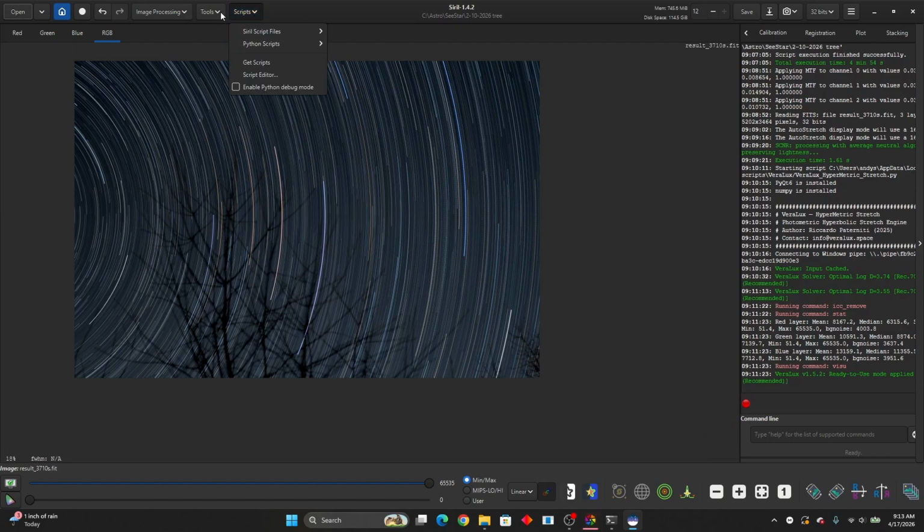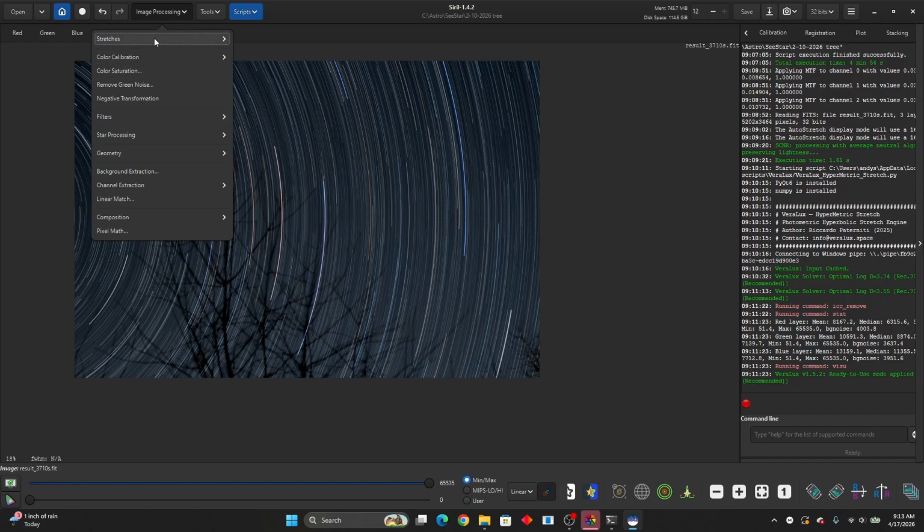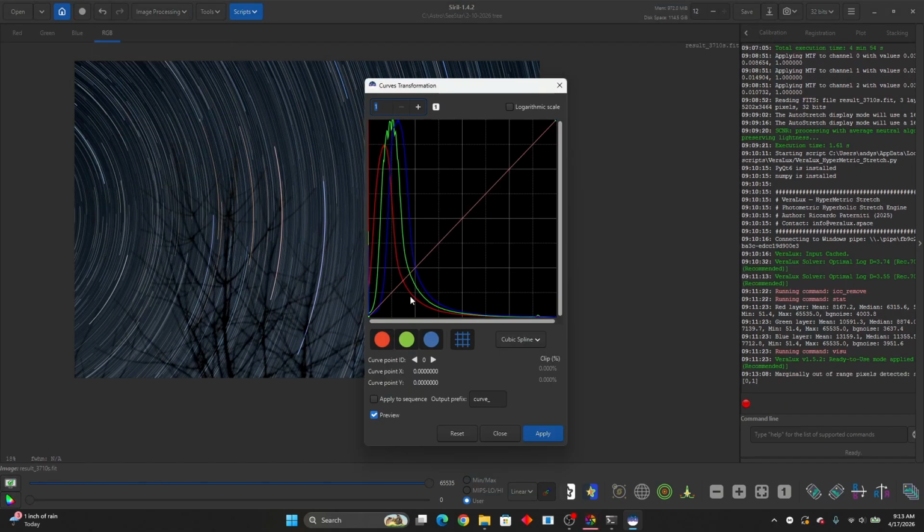But we can go ahead and over here, go to image processing, stretches, curves transformations, and this is where I play with the image very slightly, pulling out the colors that I like, trying to darken the sky a little bit, and at the same time bring out the brightness of the stars without blowing the background out too much. We can sharpen it.